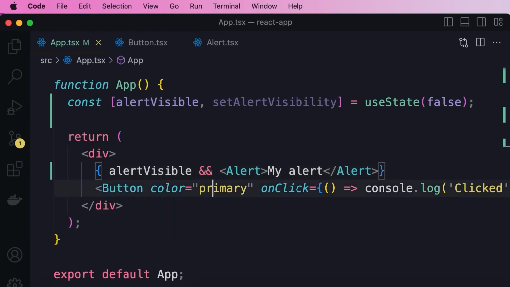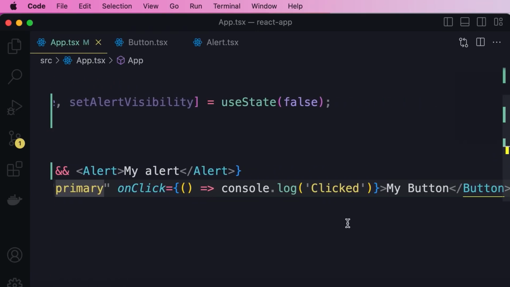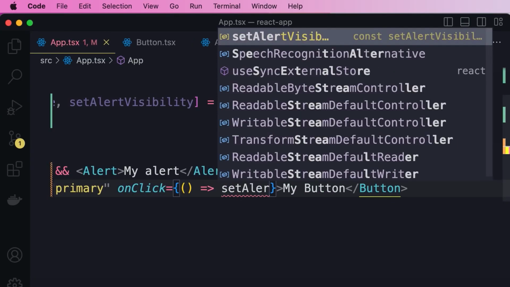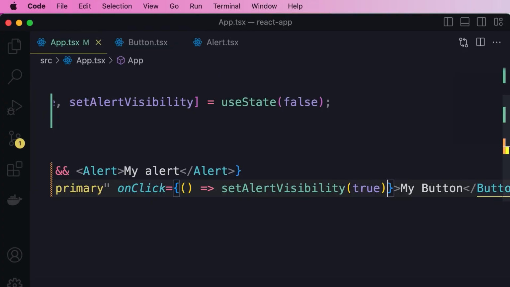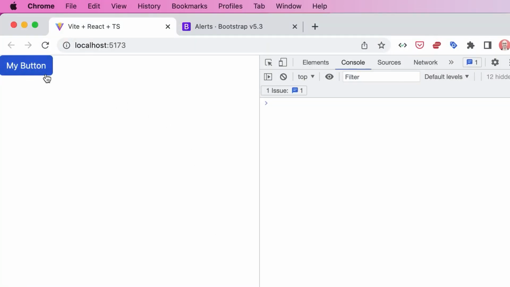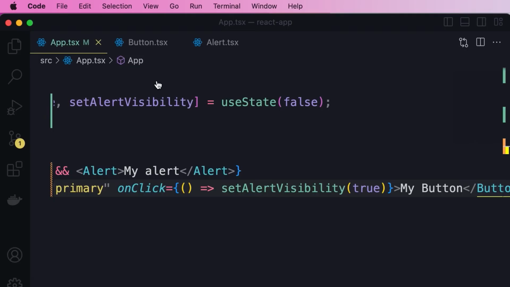Okay. Now, when we click the button, instead of logging something on the console, we simply call setAlertVisibility to true. So setAlertVisibility to true. Let's see if our implementation is working. All right, now we click, and here's our alert. Beautiful. Let me explain how this works.